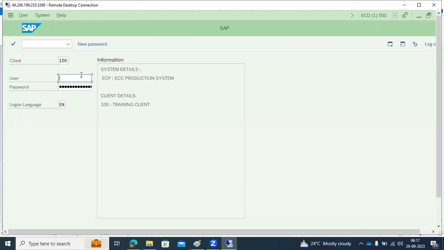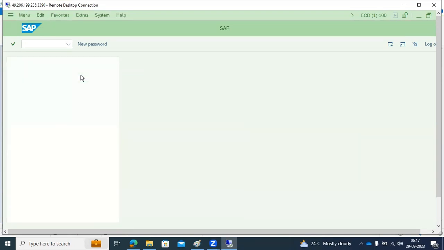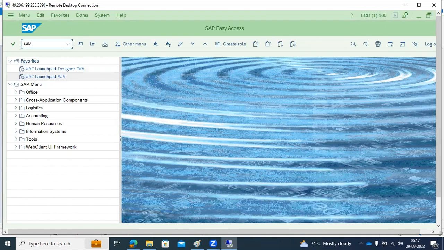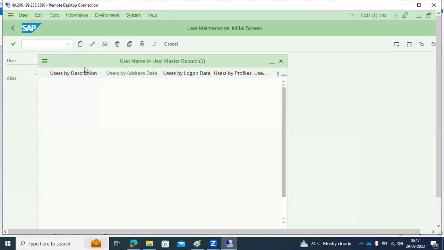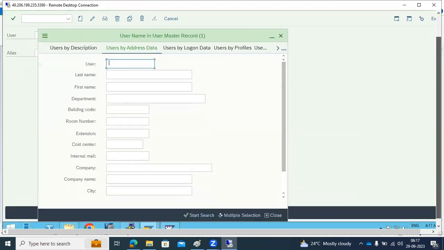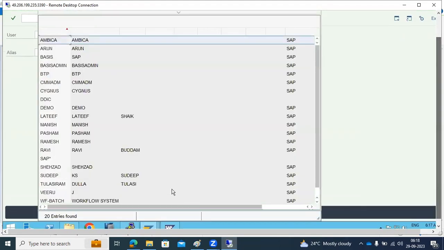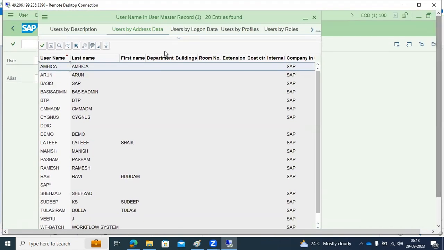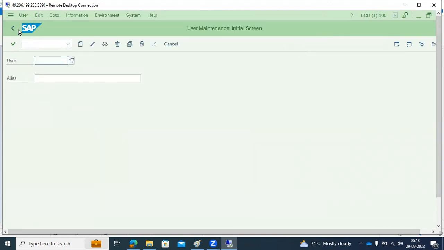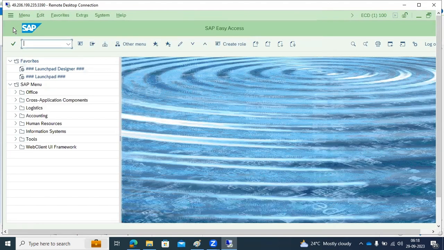Once the license is applied, we can log in with our common user. Here, all the production users are there. You can see after the restore, all the production users are present. So we need to revert to our development users.